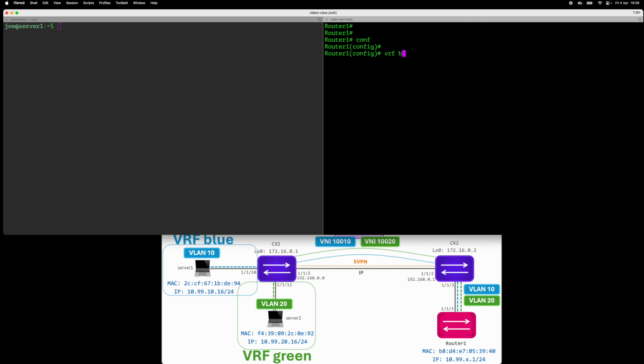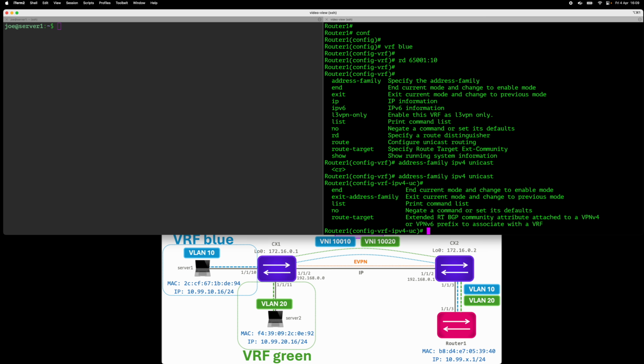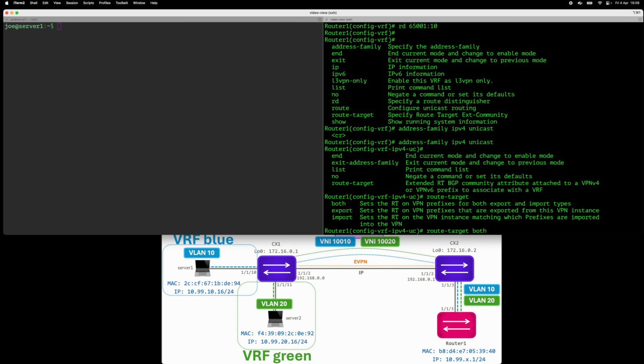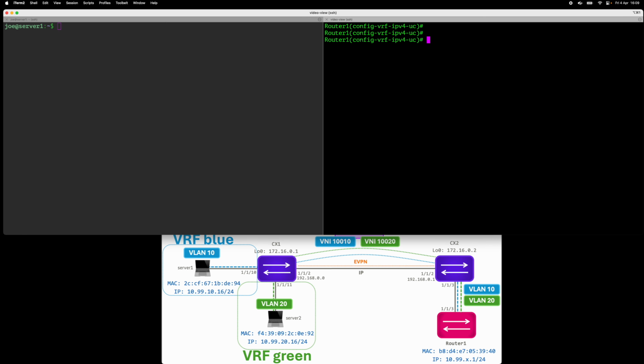Right, so VRF blue over on router 1, remember that's global. We'll give it a route distinguisher. I'm going to do all of this from memory. Address family IPv4 unicast. Yeah, there we go. And route target, can I do both? Yeah, I can do a both. We'll put in a both, 65001:10. Notice that I'm doing this all manually because this is not an EVPN device. This is just a standard IPv4 unicast VRF. Done. Okay, and then let's do VRF green.